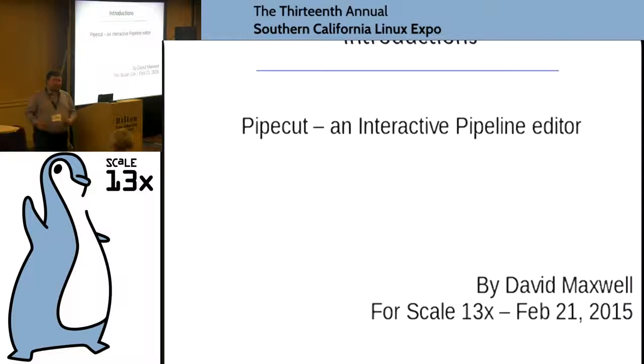I've been involved with the NetBSD project for a very long time. That's my primary connection to open source, although I know a lot of people from other projects as well, and have interacted with various people, and I've spoken here at Scale several times before, work-related in a prior job. But Pipecut is a project of my own.